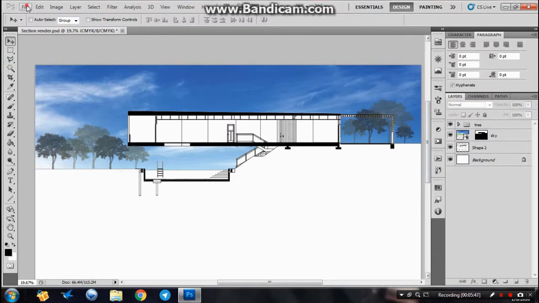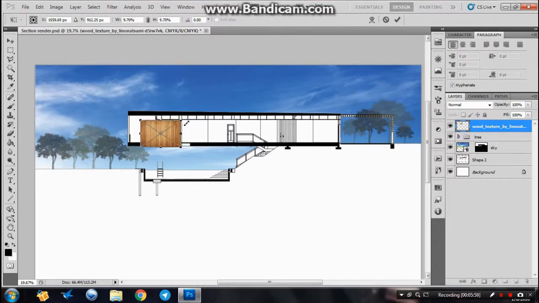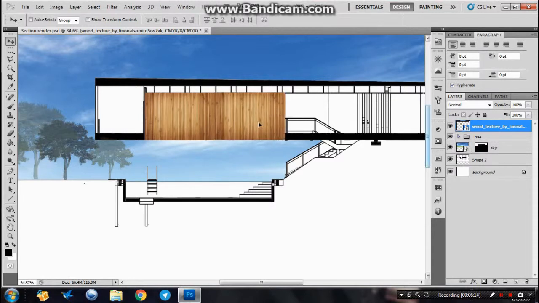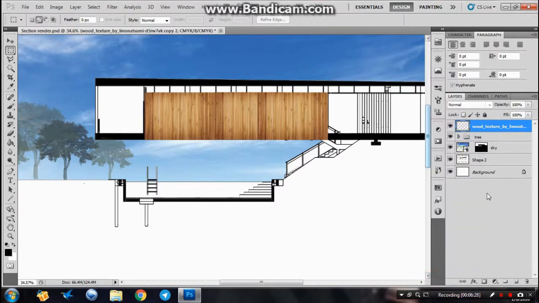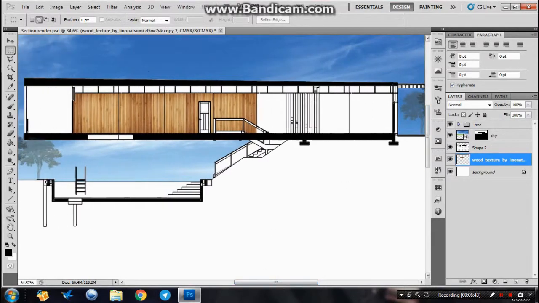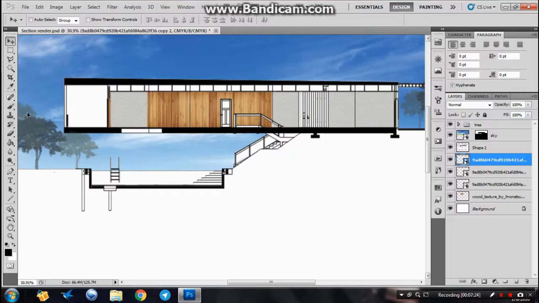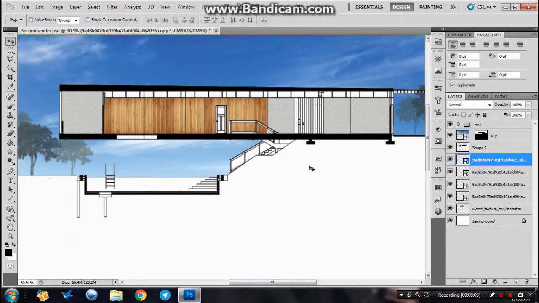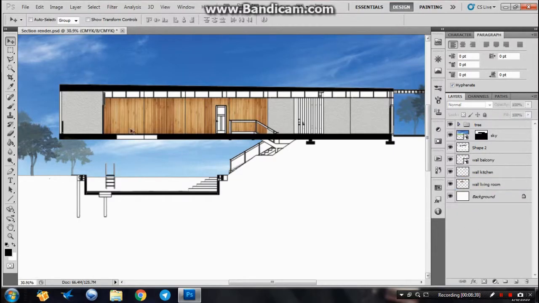Now, we move on to the interior wall. Place your ideal finishing over the wall space. Merge and move the layer below the building, which was initially opened as a PNG file. Use the same method for all the interior walls. Name your layer accordingly to avoid confusion later on.